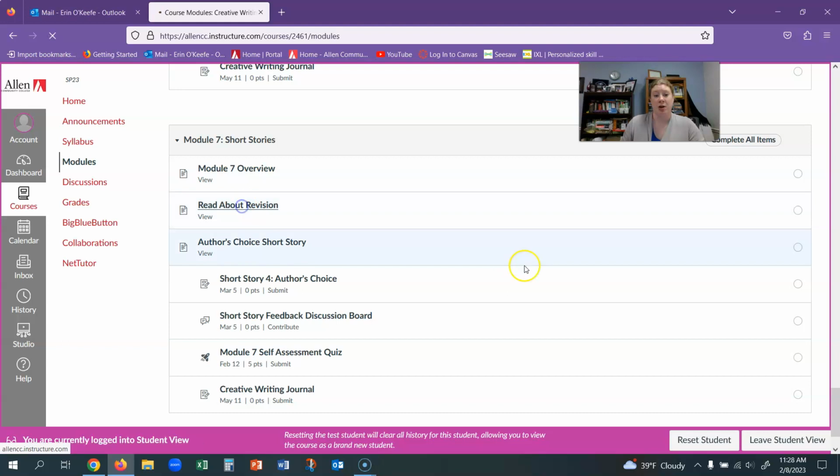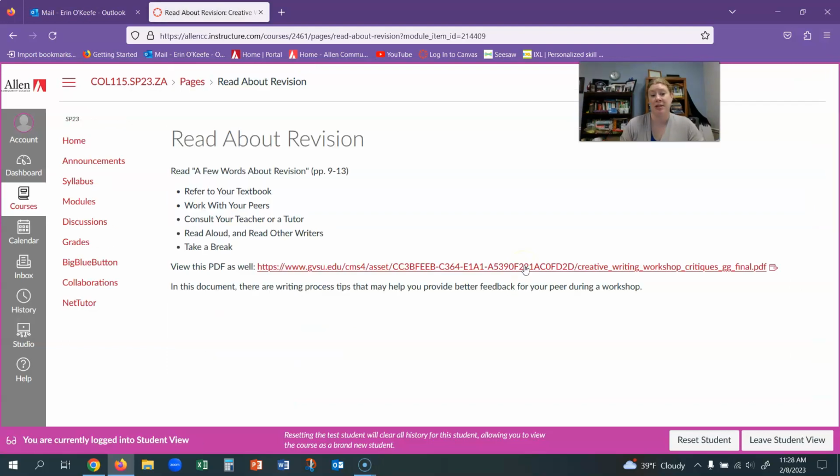I've got a little note on revision, which comes from the textbook. It's a very short little section there that goes over different places where you can get some feedback, how you should think about the revision process, and what you should change as you're working on your story.